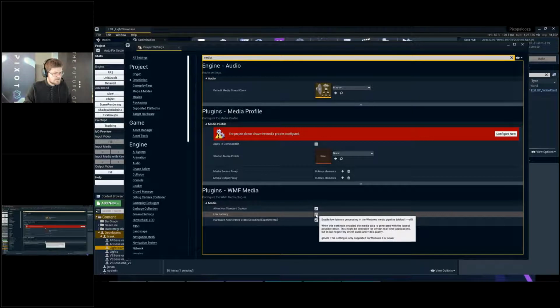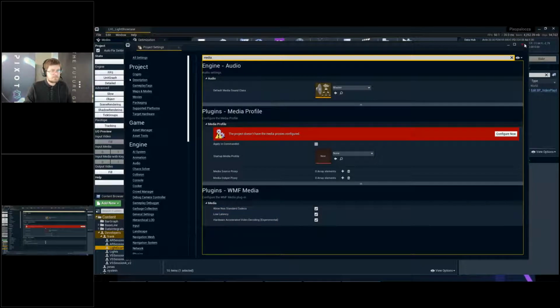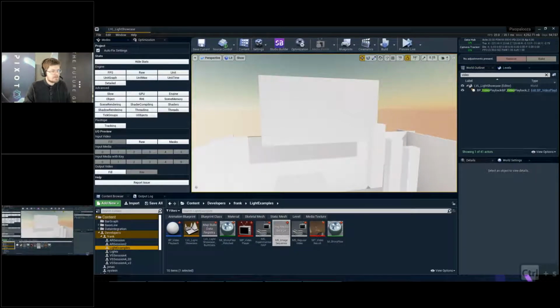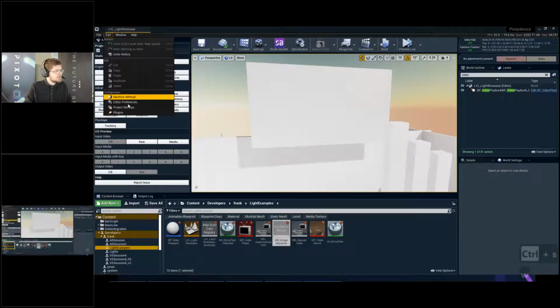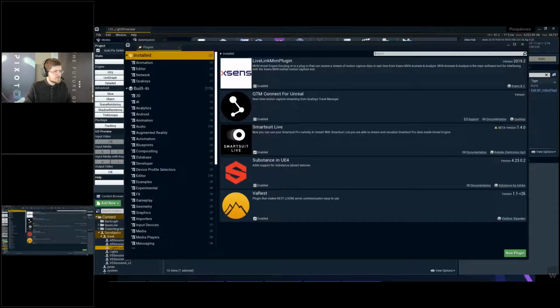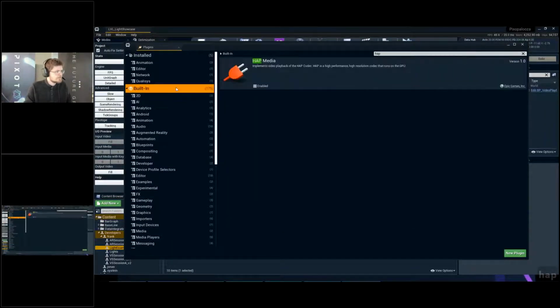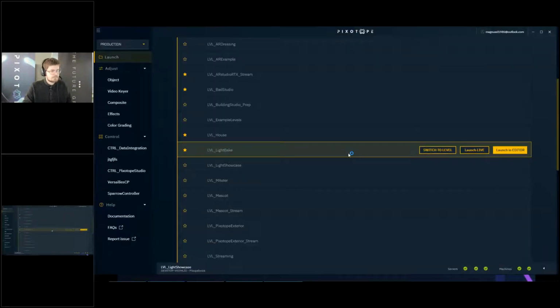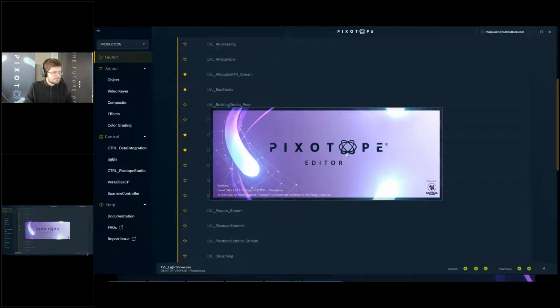We are also going to enable low latency, which is going to prioritize playback timing and speed over visual quality of the actual media. Then we're going to go to our plugin settings and we're going to search for HAP, go to built-in, and we're going to enable HAP media. That's going to necessitate a restart of our engine. And we're going to go ahead and try to play back a HAP movie file.